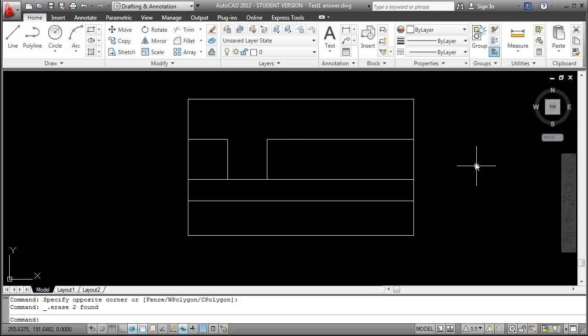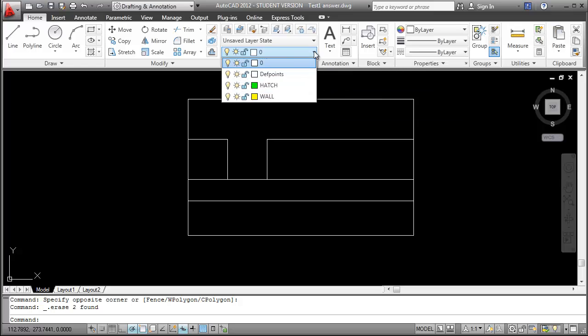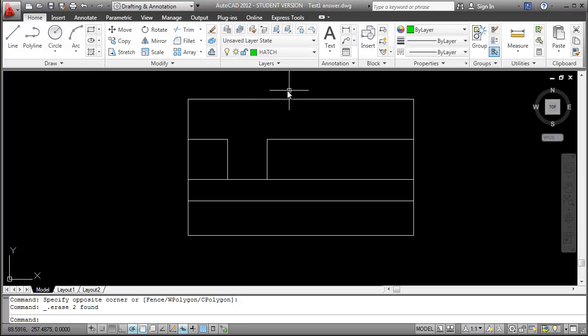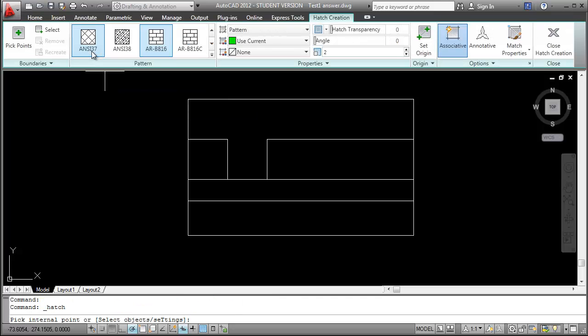Now we're ready to do the hatching. Move the mouse over, and when you see the down arrow for the layers, click on that and move the mouse onto the hatch word. Click, and now we are on the hatch layer. So whatever we draw now will go on to the hatch layer. So move the mouse to the hatch button, click on that.